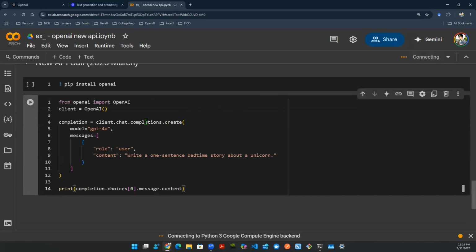I'll show you guys step by step. If you just run this off the bat without doing anything else, there's actually two problems, right? Number one is I have not installed OpenAI. OpenAI is not a built-in package, right?